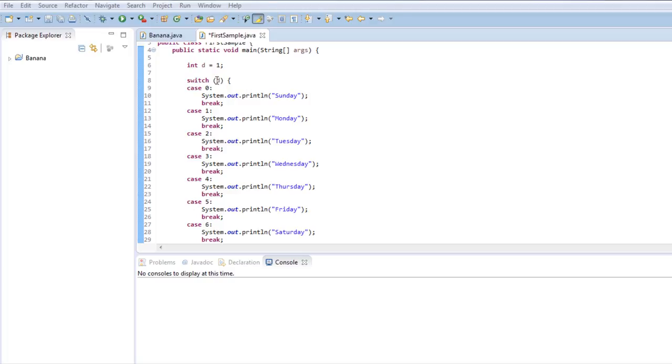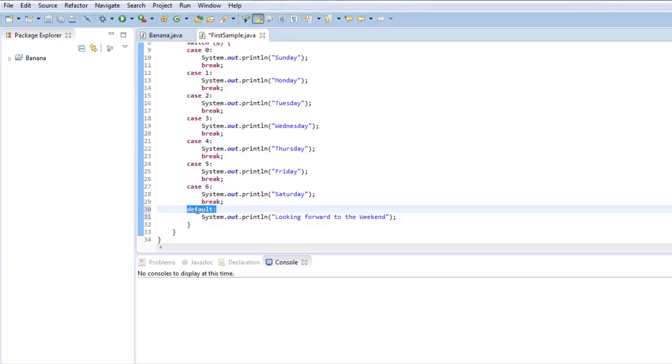It matches the value to one of its cases, and if it doesn't find any case matching the condition, it jumps to default. And what is default? Well, default is a case just like this one or this one, but instead of having a value, it's used as the default case to which the program will jump if the condition doesn't match any of the other cases.